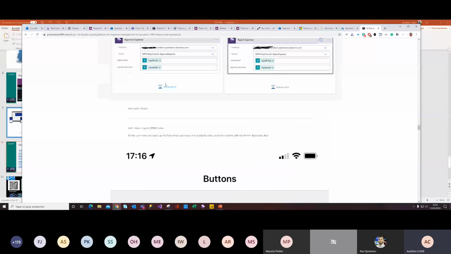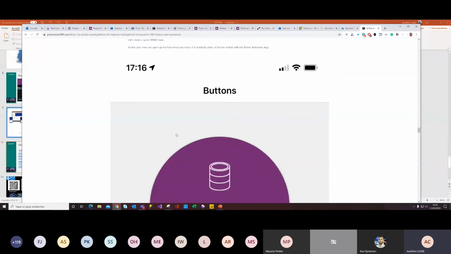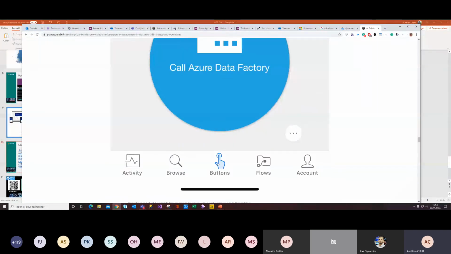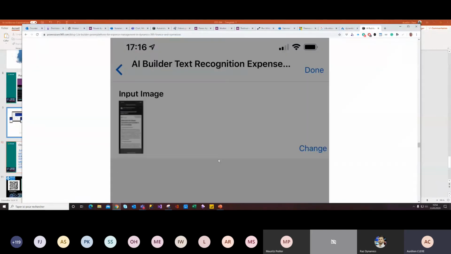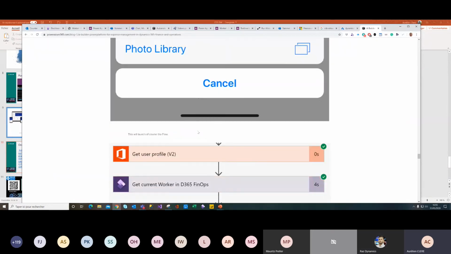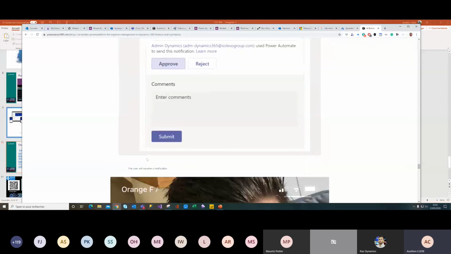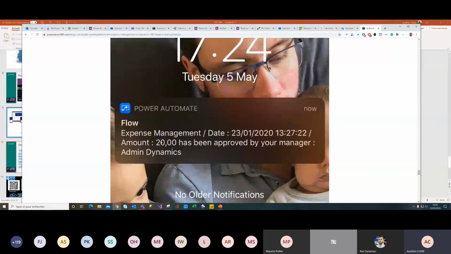And really, when it's done, you can just share your Power Automate flow with AI Builder to the end user in read-only. They can download the application on their mobile and just authenticate. And then, as you can see, they can take a picture of the expense, and they will call the flow, and the manager will get the expense approval, and afterwards the user will see that it has been approved.